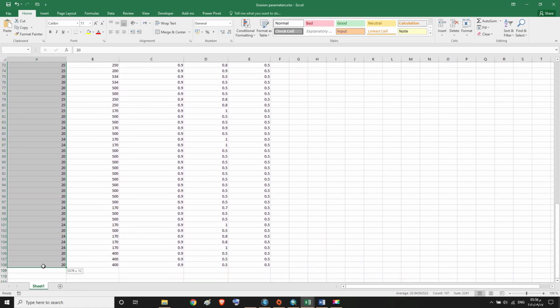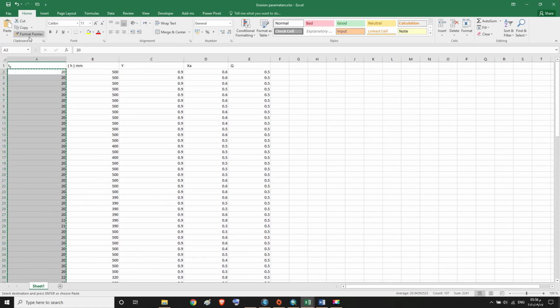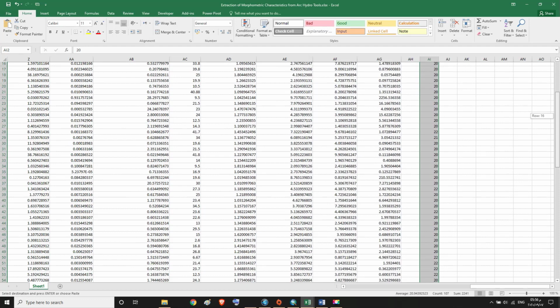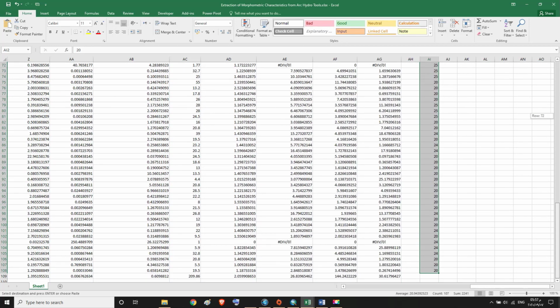and we copy them. Then we go to the Excel file that contains the morphometric characteristics and in it we go to the field T-note and we paste. The annual average temperature for the subbasins appears.